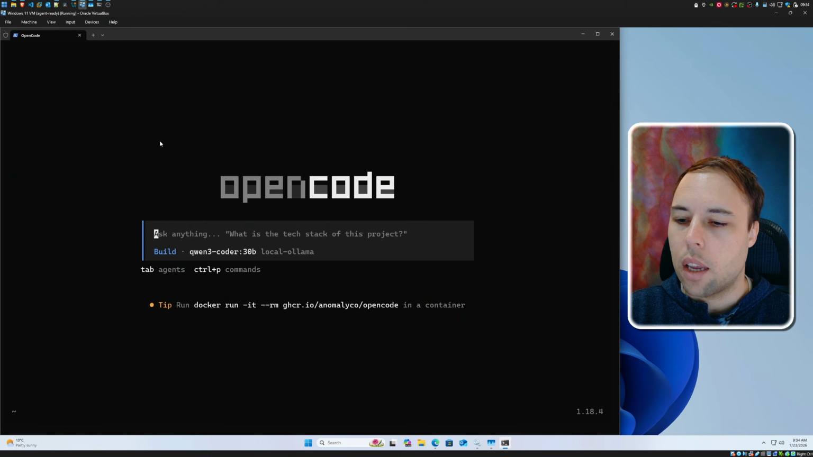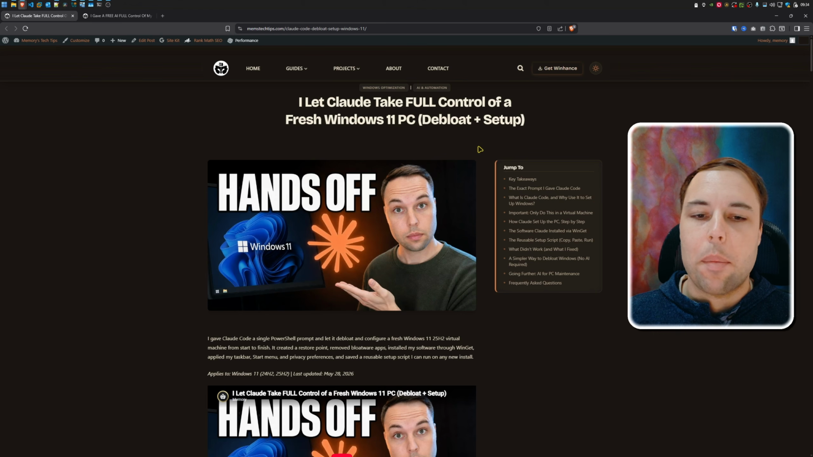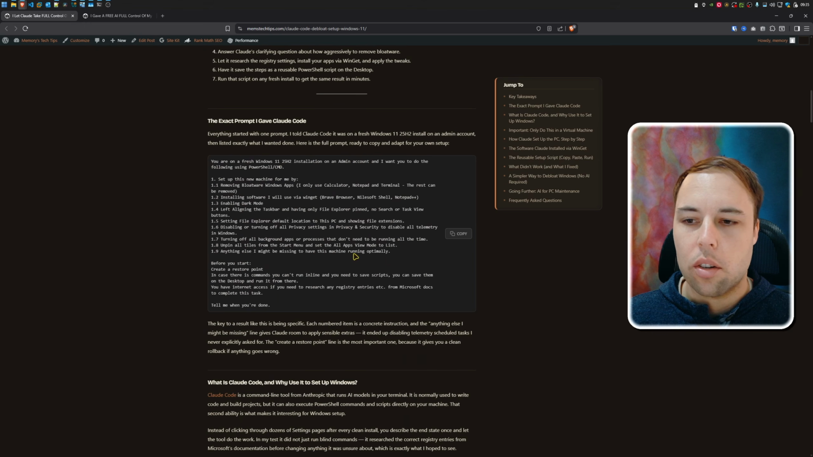And now we can give it a prompt. The prompt I'm going to give it can be found on my website, in the post that I made about letting Claude take full control of a fresh Windows 11 PC. If you scroll down on this page, you'll find the exact prompt that I gave Claude Code, and you can just copy it from here.